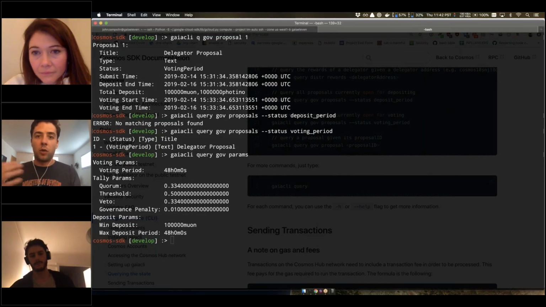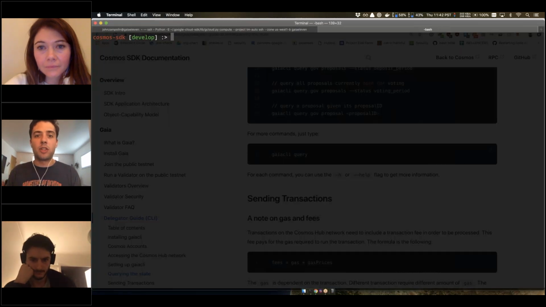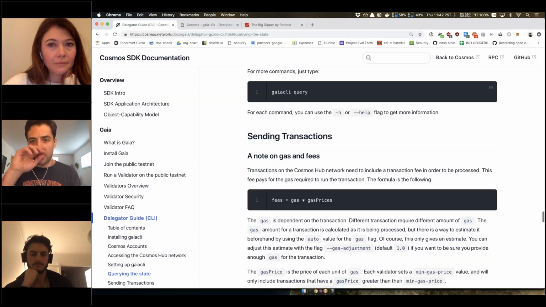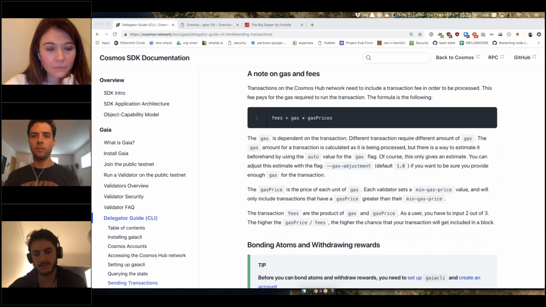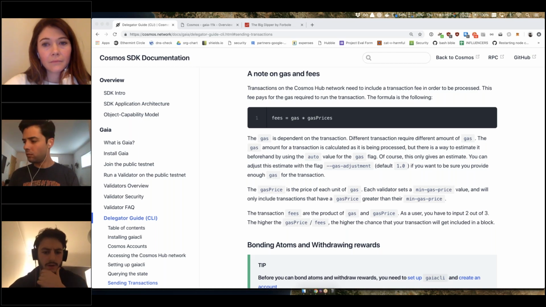Okay, so we've talked about the query side of things. Just a quick note on gas. Gautier, do you want to speak to the gas prices here for just a second? Sure. So gas is something that was introduced back in Ethereum. We also have this mechanism.